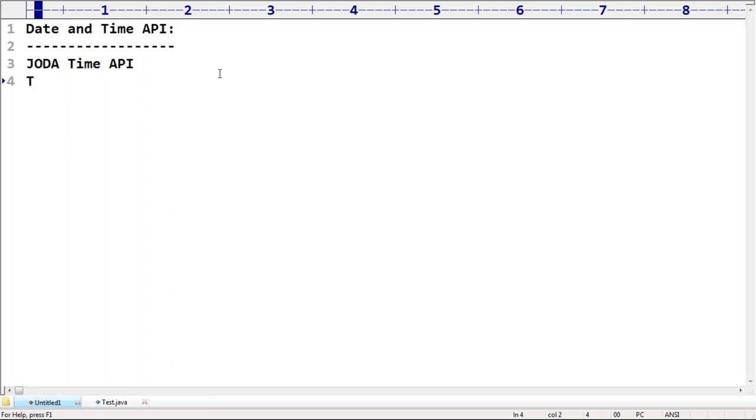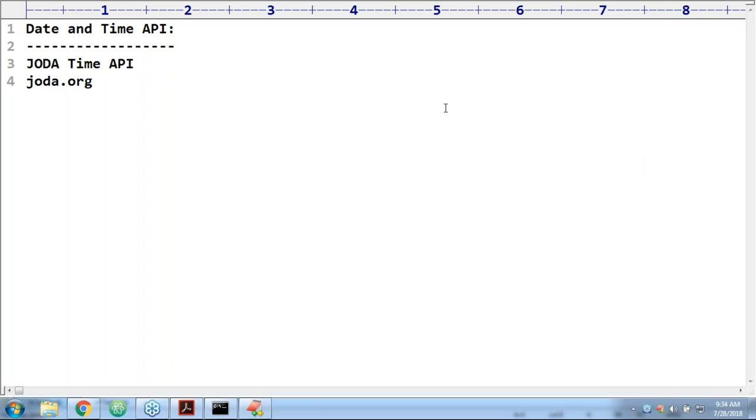Why the word Joda Time API? Very simple. This API was introduced by Joda.org. These people developed this API, and that's why it is called Joda Time API.